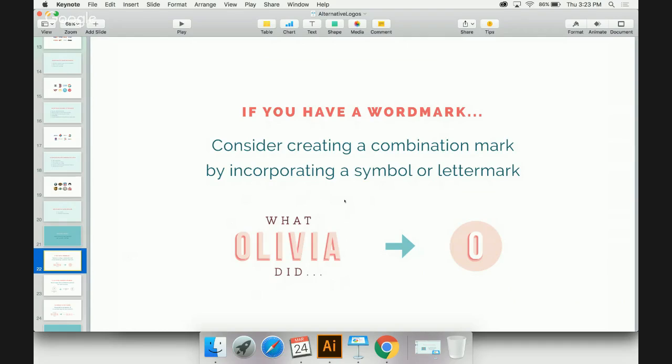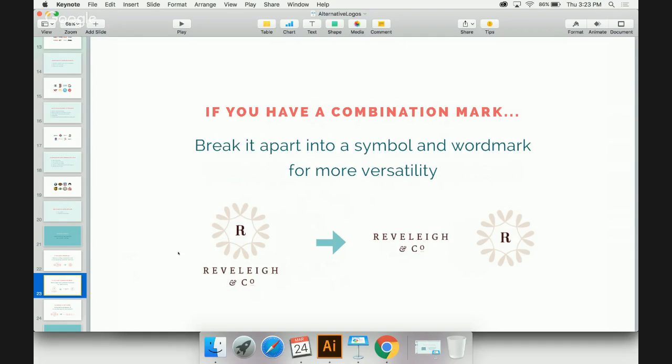If you have a word mark or even a combination mark, consider what pieces you can take out of it and use on its own as an icon or a symbol. If you have a combination mark, you might break it apart into a symbol and a word mark for more versatility. So like this one for Reveille & Co., another one of my clients. We stacked a symbol and a letter mark on top of a word mark, and we were able to use these on their own. We can even use the R on its own. So you don't have to even incorporate anything new into your current logo. You can break apart those pieces.